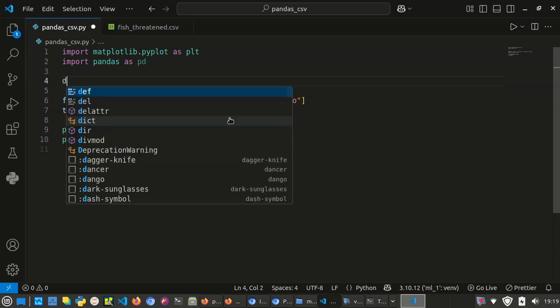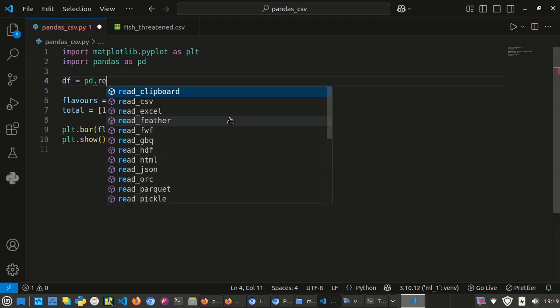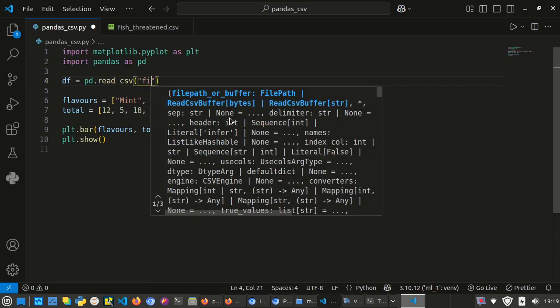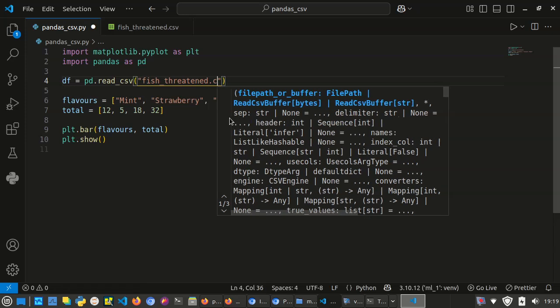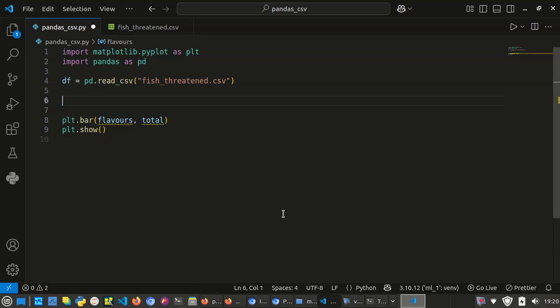So now we're going to get a data frame, so df is convention for our data frame, and we're going to read from the CSV, using this method, and we're going to read in the data from fish_threatened.csv, and we're going to create a data frame from it. Okay, fine. Now, if we look at this, we've got these lists here for the X and the Y. So we need to change this, and get the data from this data frame. So let's get rid of all of this here and ask, well, what do we actually want to do?